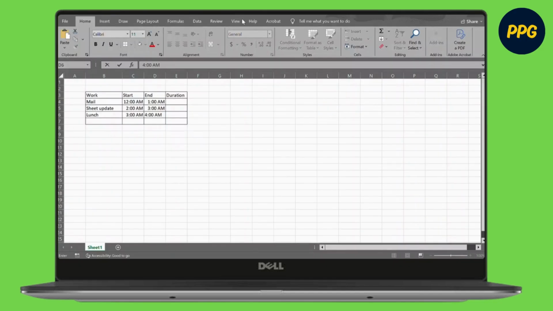Today we're diving into a crucial skill: calculating hours worked when your shift spans past midnight. So first things first, open up your Excel. I'll walk you through the formula.